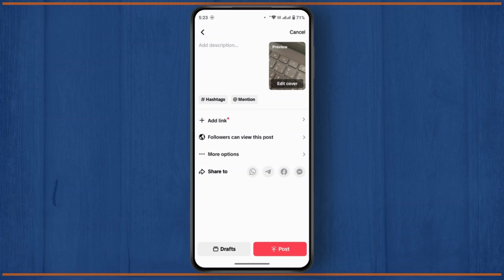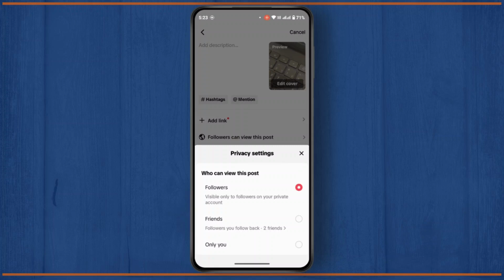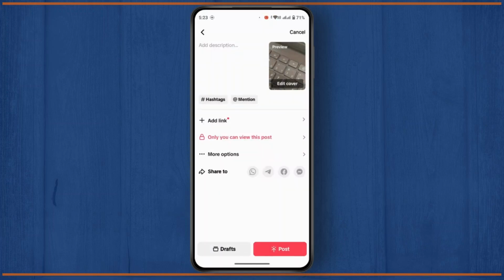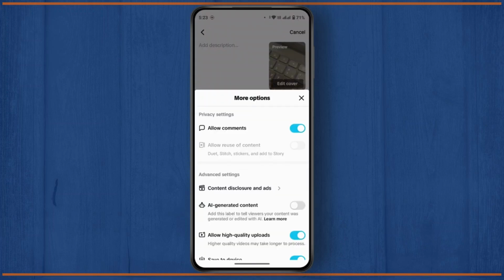Now once you land on this edit page, here tap on this option that says followers can view this post. So from here you have to set your video privacy to the only me option. So here select only me. Once you have done that, tap on more options.